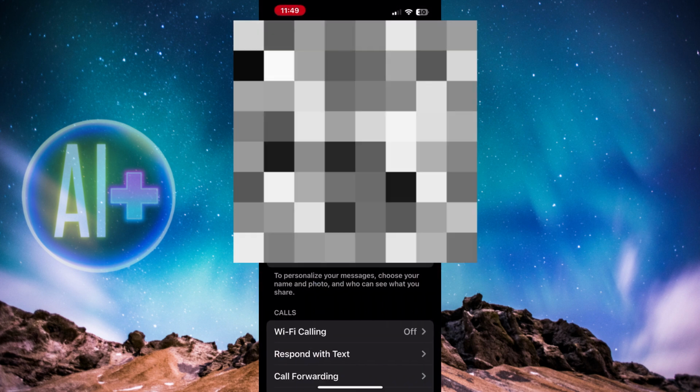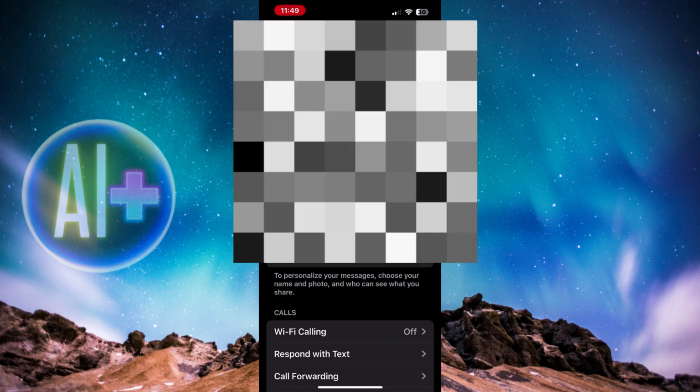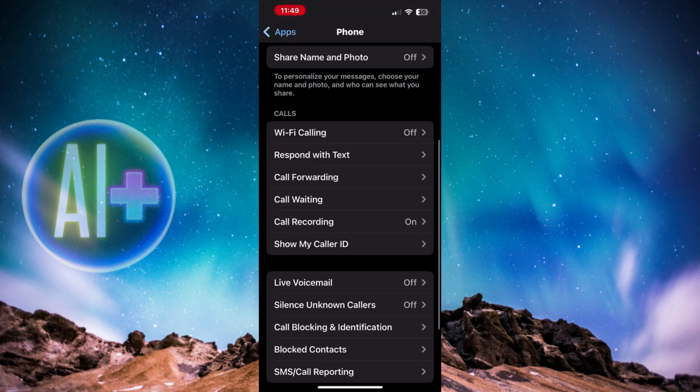Once you press on it, as you can see, it will show you your details and stuff, but you just have to swipe down until you see the option of call recording. Now just go ahead and press on call recording.